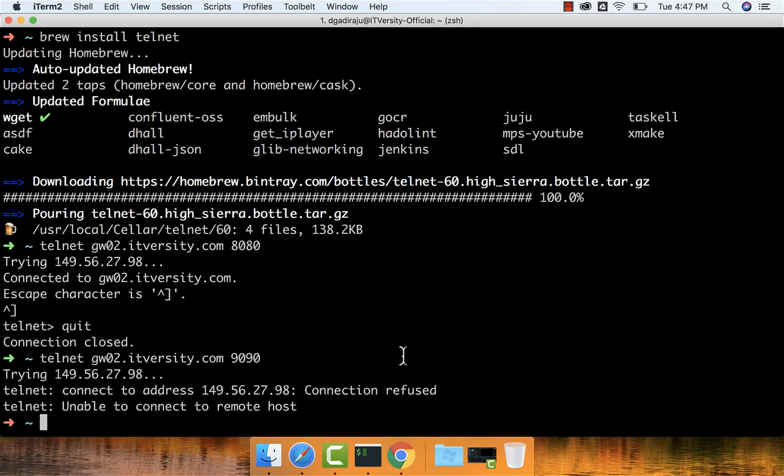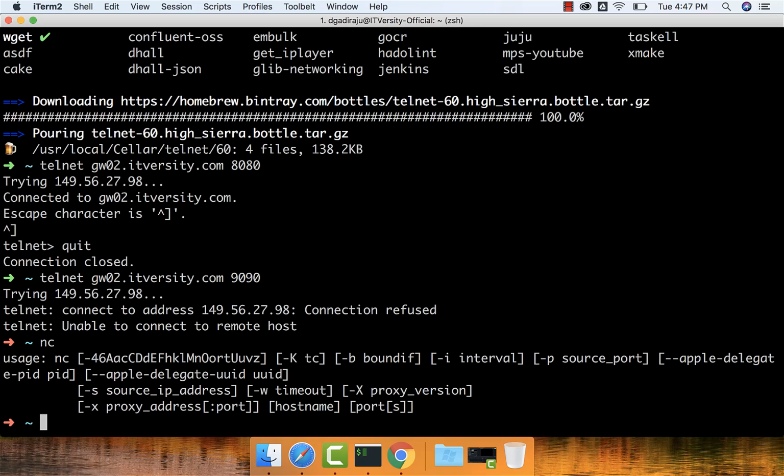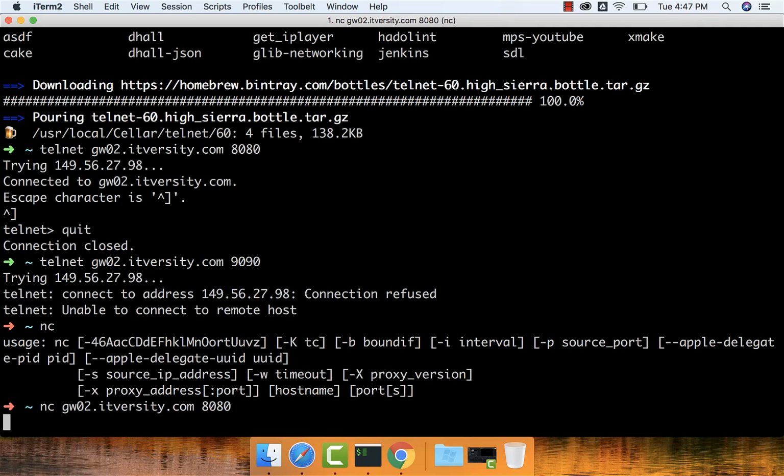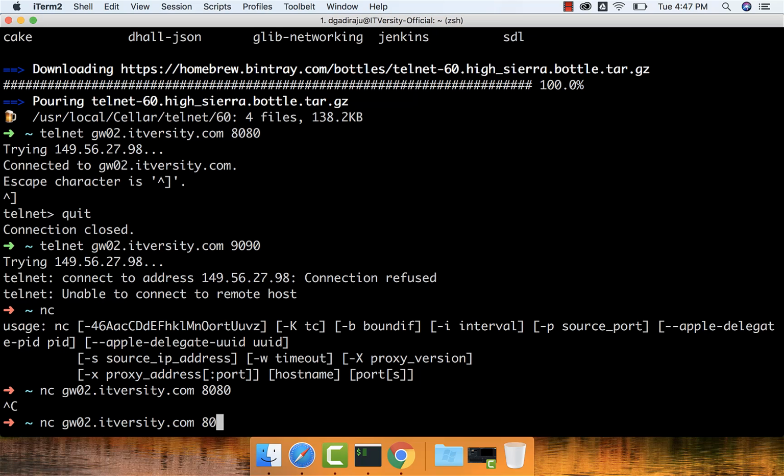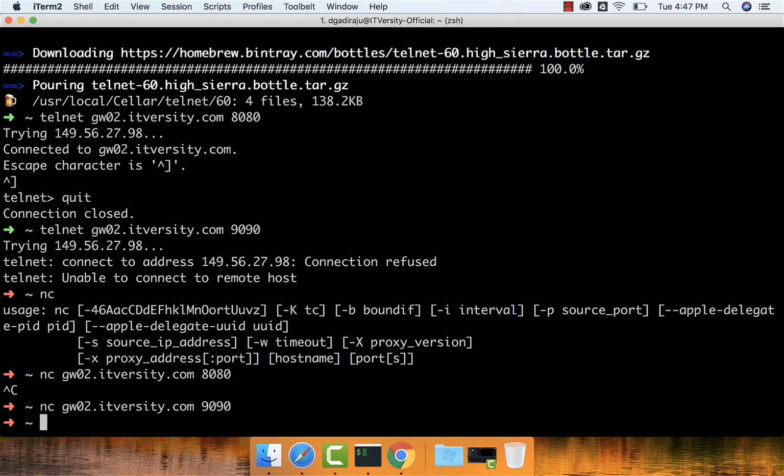That being said, on top of Telnet, there is also a tool called nc. We can also use nc to validate. In this case, if I say nc and the DNS alias along with the port number, it will just hang like this as long as it is able to listen to the web application that is running on gw02.itversity.com on port number 8080. If I give 9090, which is not a valid port, it will come out like this without hanging there.